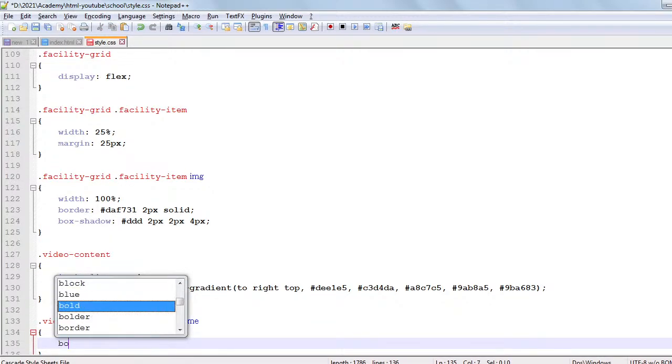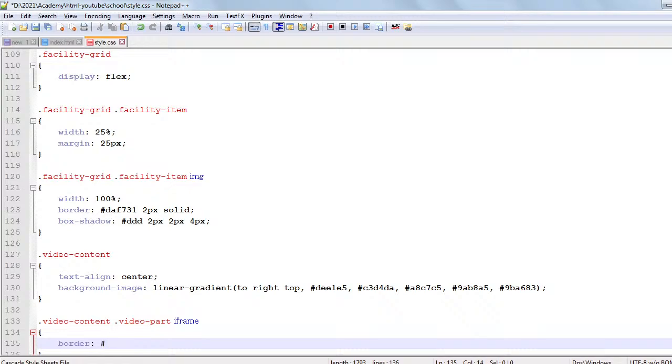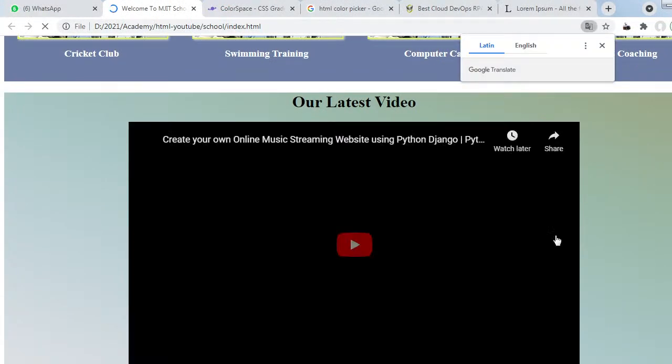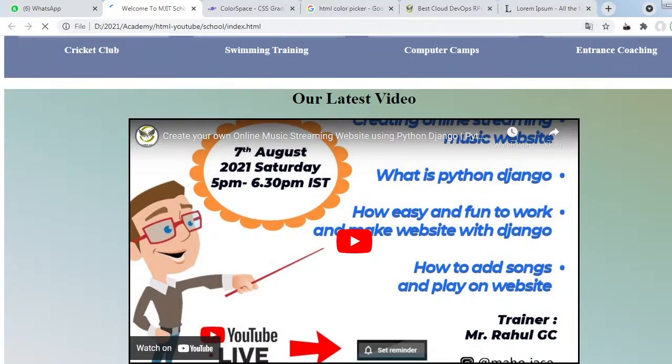So let us give a border for it. Border. Let us give a black color so that it is visible properly. 3 pixels. So now we have a black color border and it is showing properly.